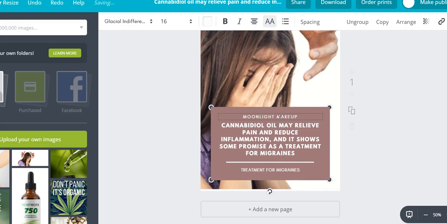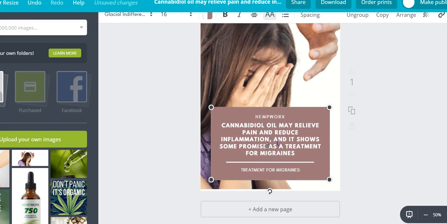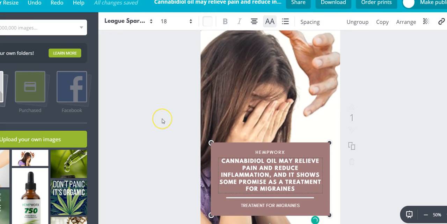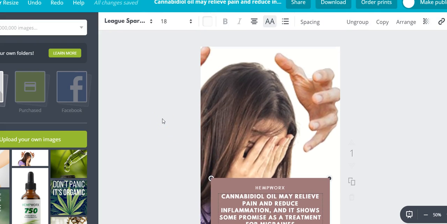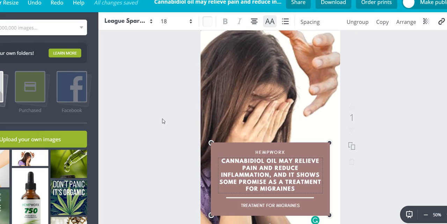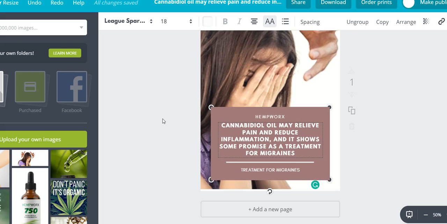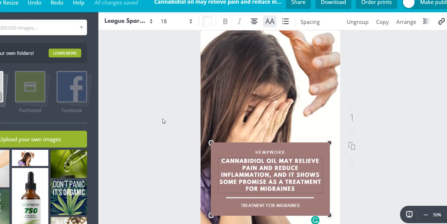This little box here, I think I'm going to put the name of the company. Hempworx. And keep that treatment for migraines there. I'm not too satisfied with that one, but for a quick, simple design, I think that should be okay.